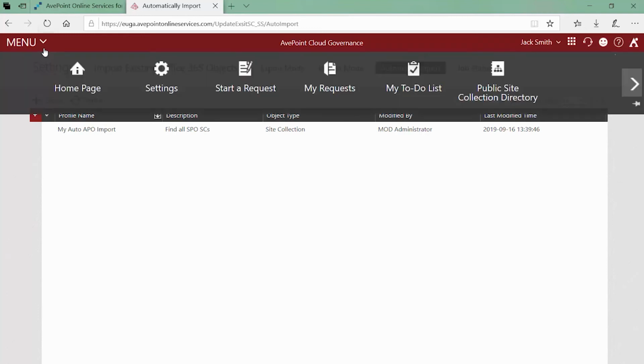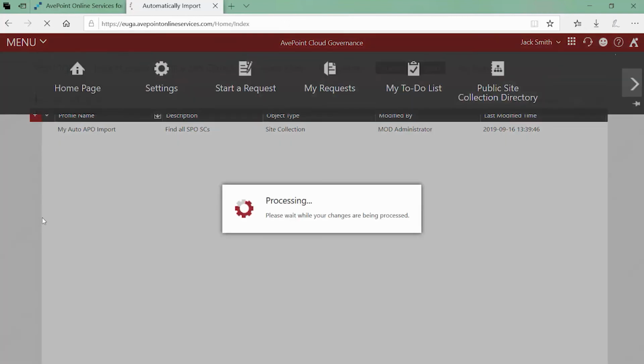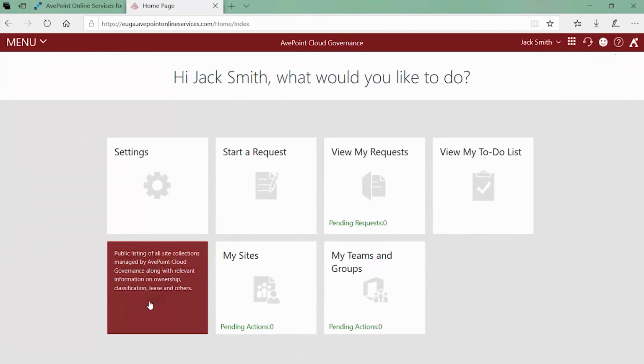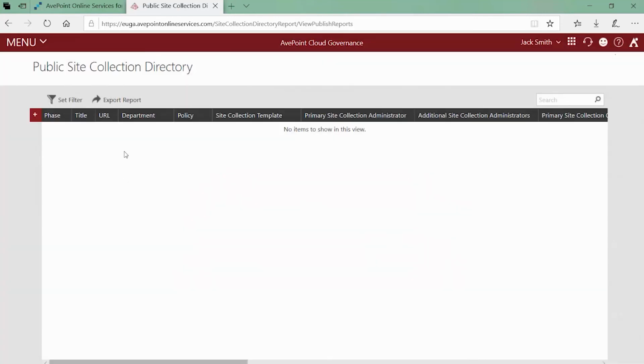And here in Cloud Governance, if I go back out to the home page and into the public site collection directory, since I left that metadata set to yes, those site collections will appear in here as they get cataloged by Cloud Governance and they get approved by their contacts.